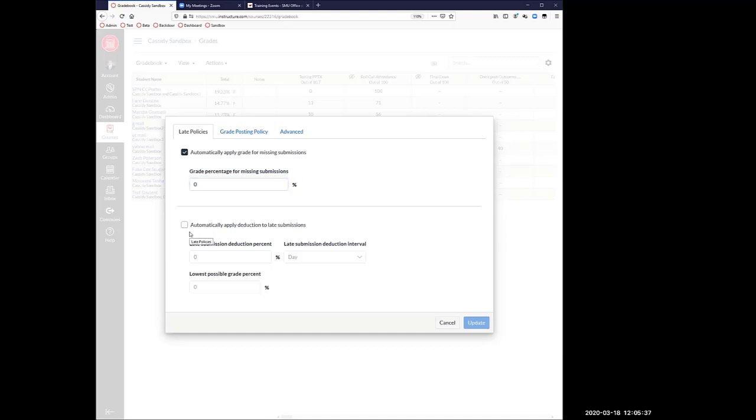When you count things late, if you remember, we were talking about assigning them. So if it was due on Friday, but you made the assignment available till Sunday so that they could submit late, you can come in here and say automatically deduct so much of the assignment per day or per hour even. So they could get a 5% deduction for every day they're late. And the lowest they could go is a 0. And you can set those settings there and click Update.